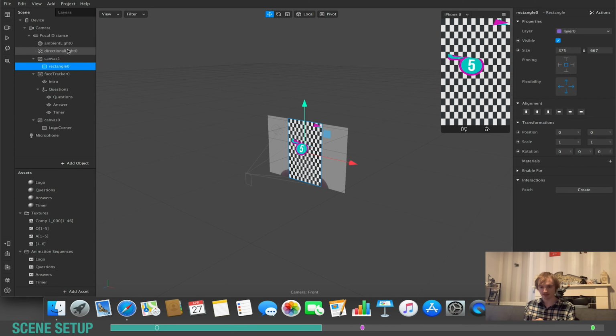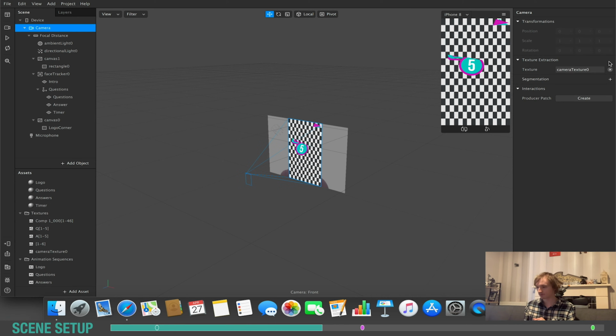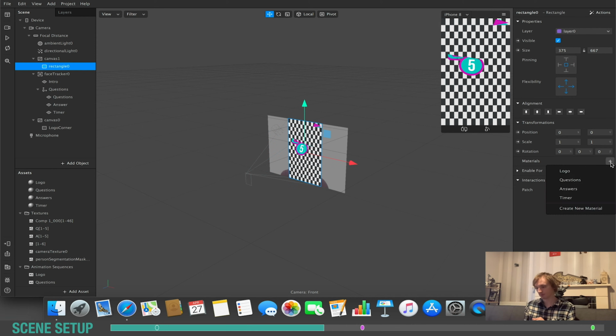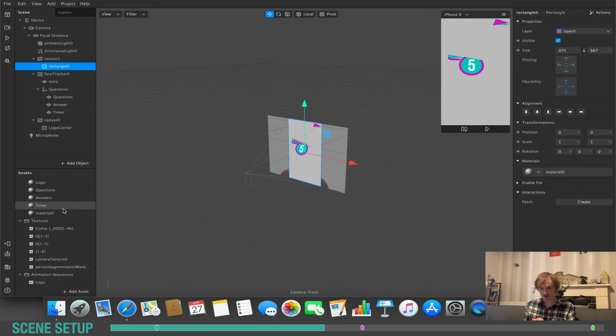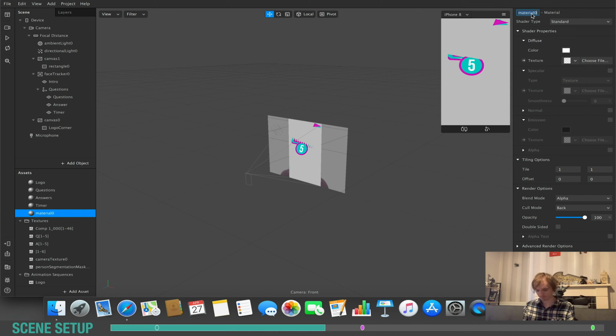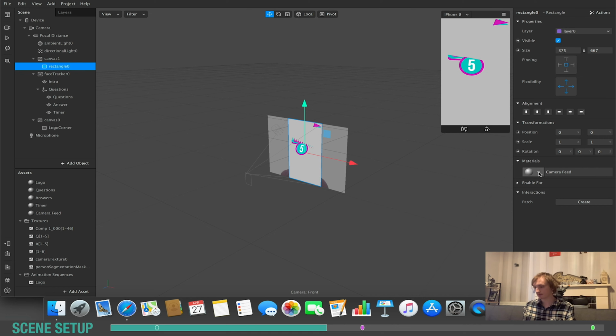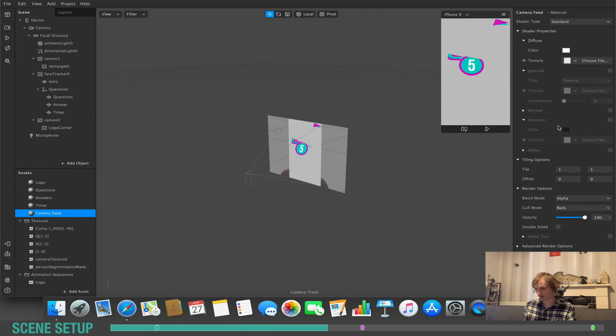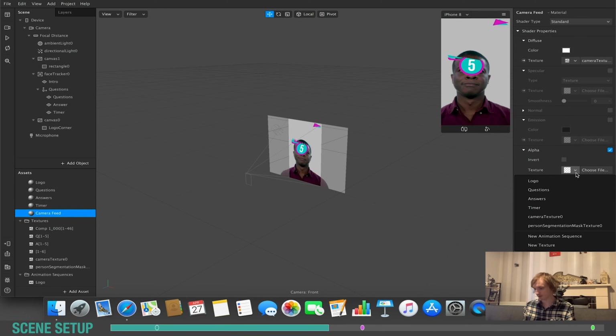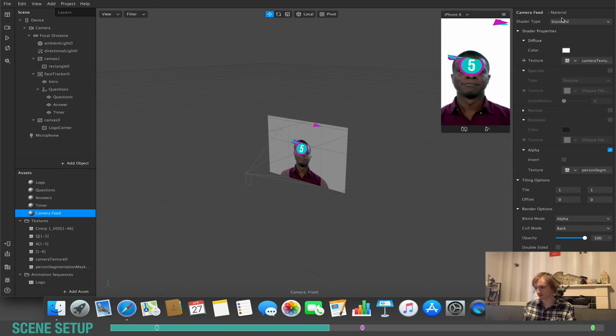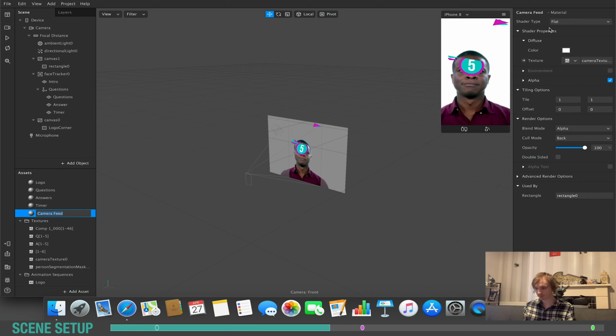and I'm going to select the camera, go to texture extraction, click the plus, go to segmentation, click the plus, go back to my rectangle, create a new material. This new material is going to be my camera feed. Select my camera feed like so. And I'm going to choose the texture to be my camera texture. The alpha is going to be my segmentation, and the type is going to be flat.